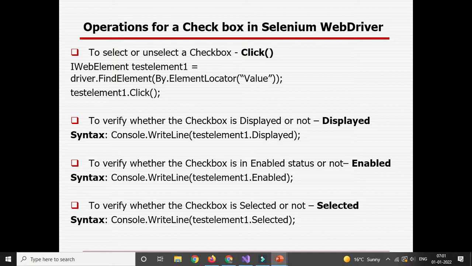So what are the different operations you can perform for a checkbox? First, with the help of the displayed method, you can verify whether the checkbox is displayed or not. In case it is displayed, next, with the help of the enabled method, you can verify whether the checkbox is in enabled status or disabled status. Then you can check whether the checkbox is already selected or not, with the help of the selected method.